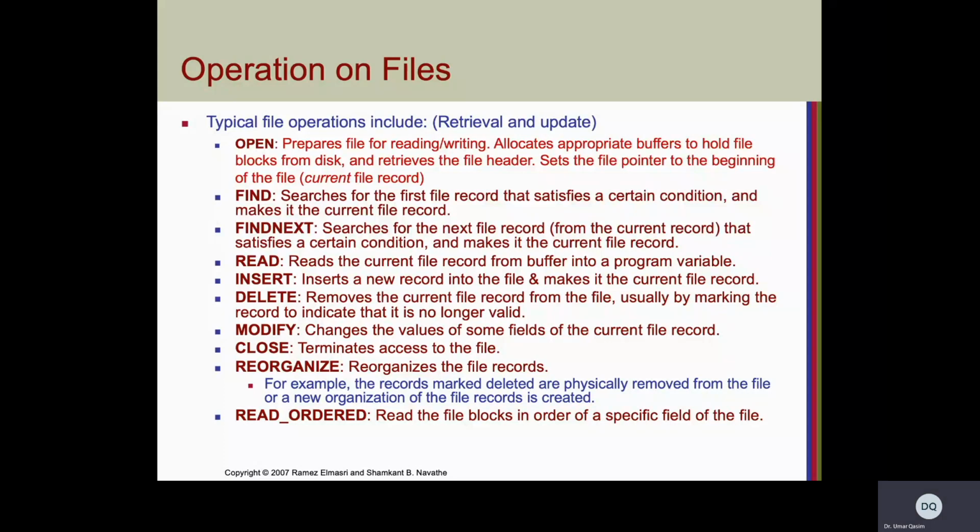So we are able to open files. When we say we are opening a file, we prepare that file for reading and writing. The system allocates appropriate buffers to hold file blocks from disk and retrieves the file header, and then sets the file pointer to the beginning of the file. So what is the current record? This is how the file is opened in a buffer, and then we store it back on the storage device.